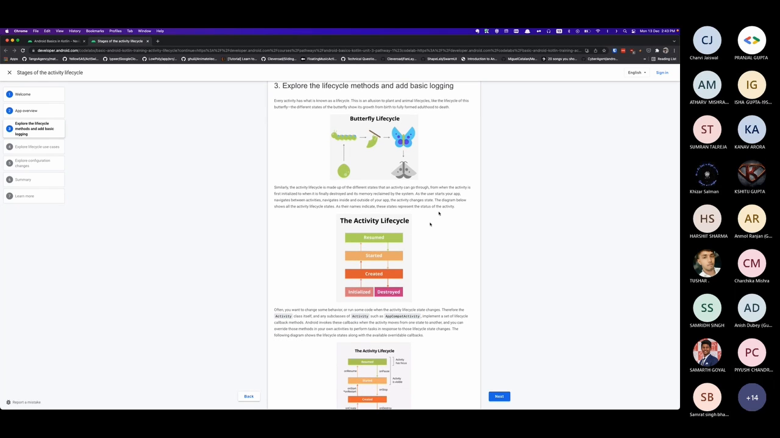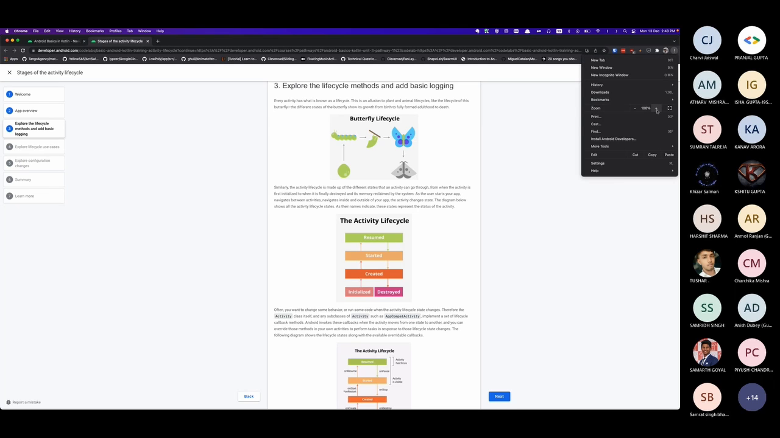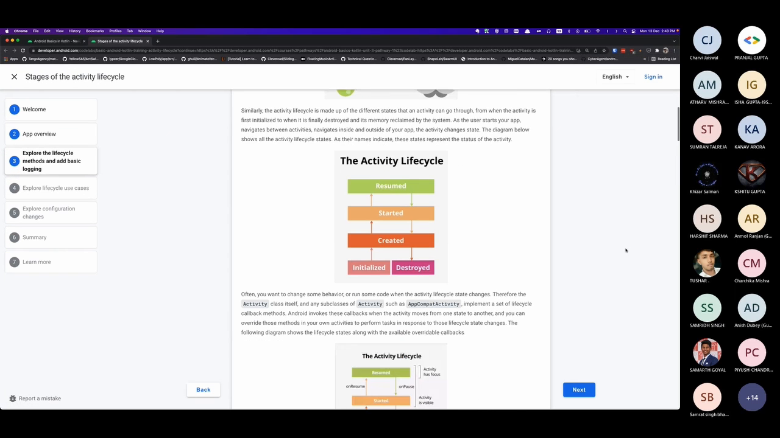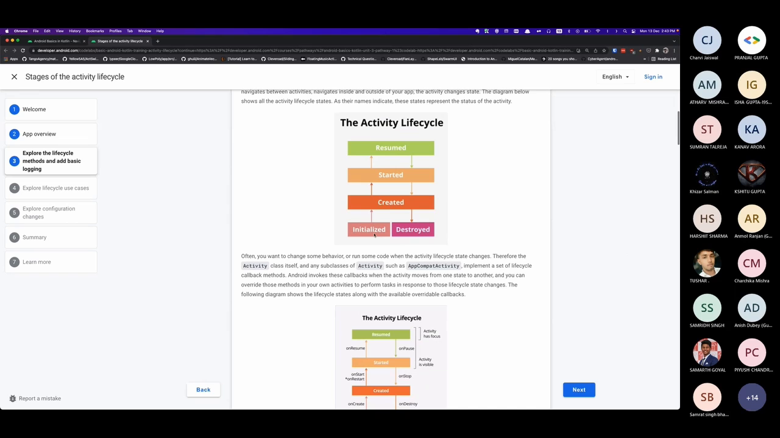Let me just zoom into this if I can. Awesome. So here you will see that we start first from the initialized. From initialized, you go to a created state. From created, you go to started, then resumed. Then from resumed, to come back to started, created, and then destroyed. So you start from initialized, then you go until destroyed. Now there are these different methods which are called by Android whenever these stages in the lifecycle change.